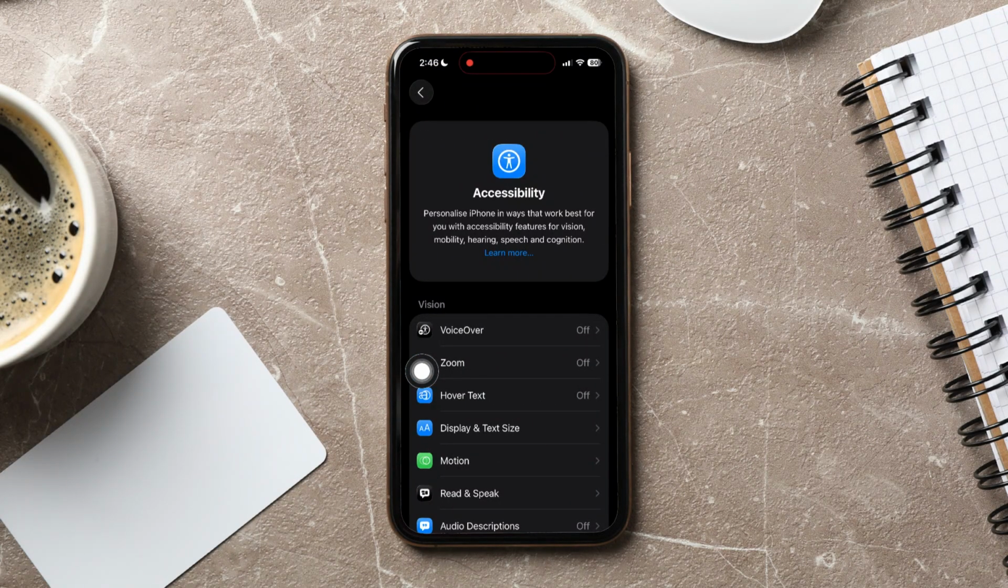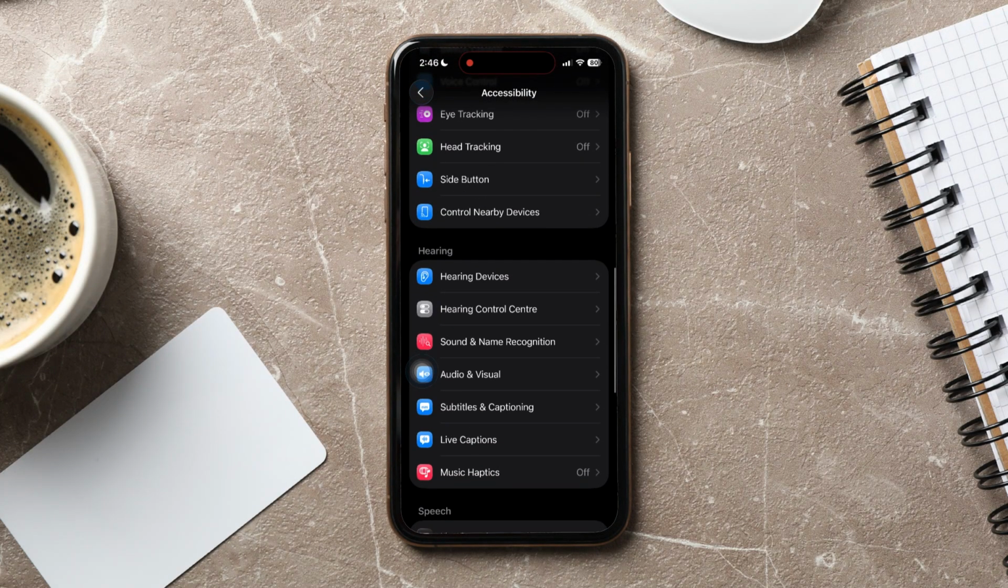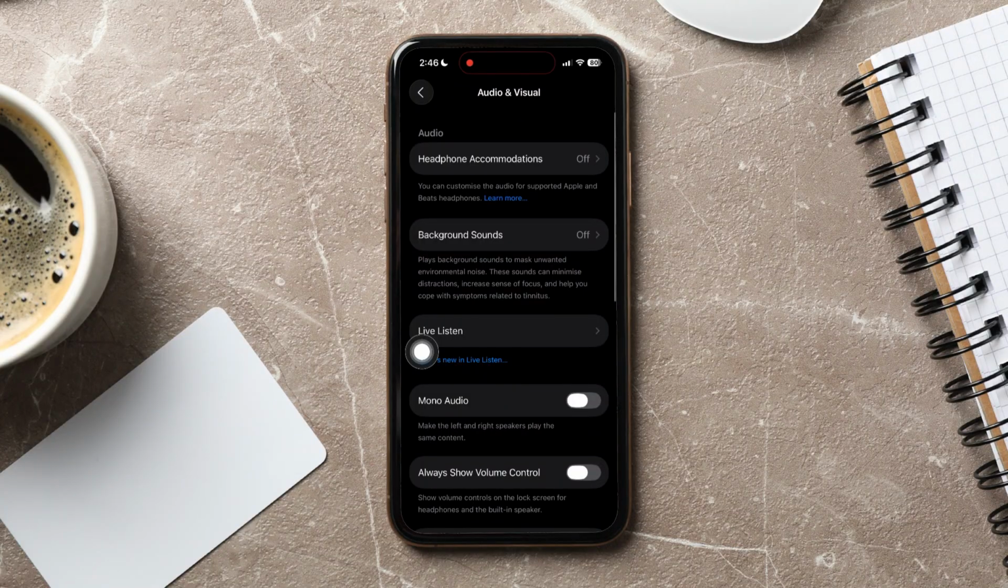Accessibility helps you control your phone more easily and provides equal opportunities for everyone. In the Accessibility menu, scroll down to the Hearing section and tap on Audio and Visual. On the next page, tap on Background Sounds as shown.